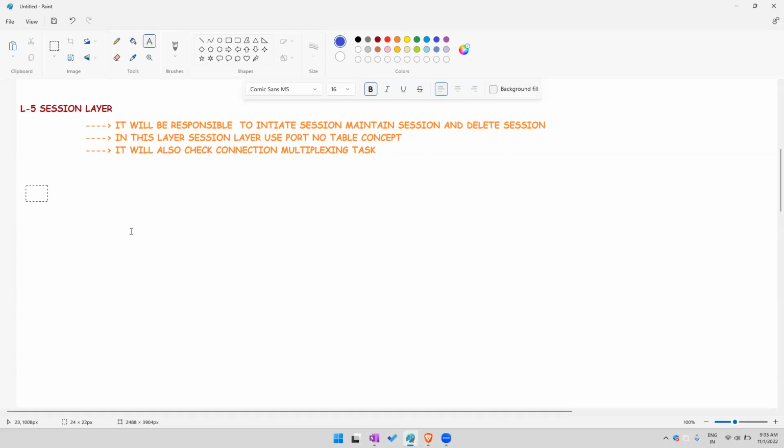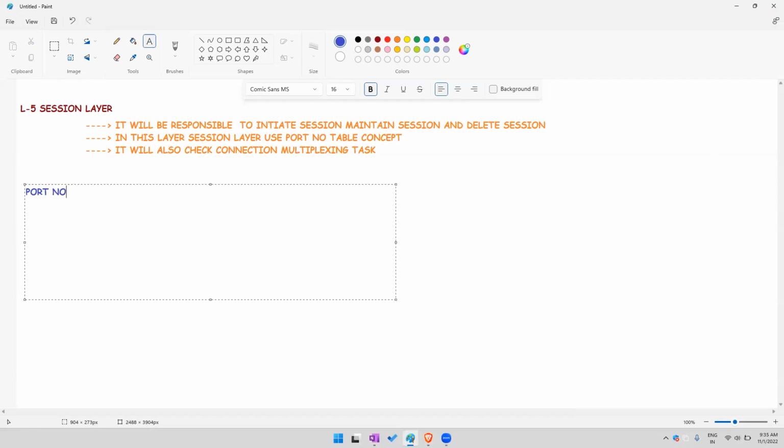Now, first we need to clear what a port number is. Basically a port number is a unique identity. One more thing, a port number also defines protocols and services, that is, protocol and service information.